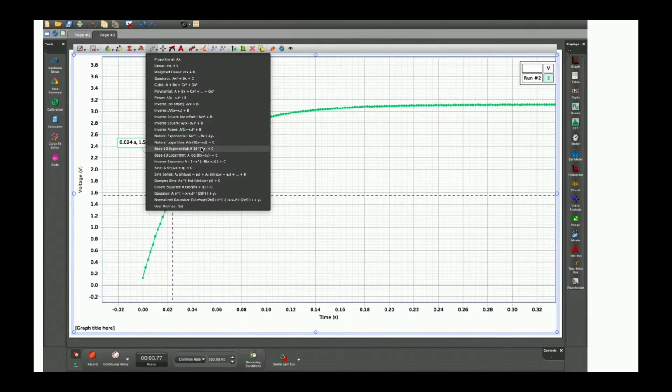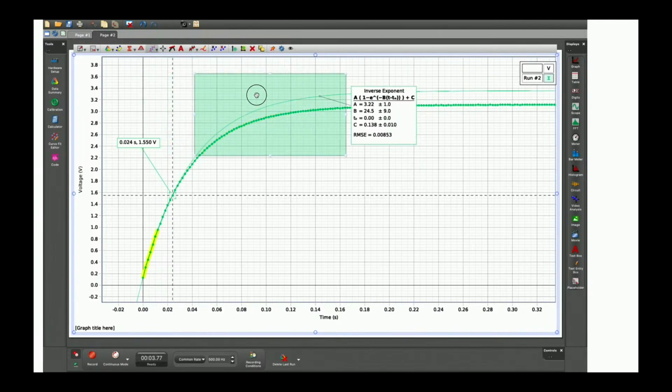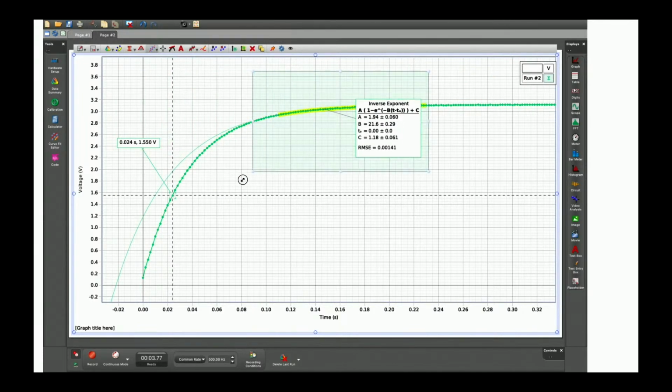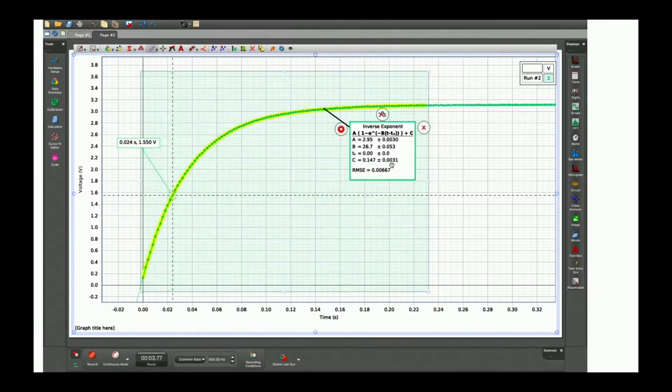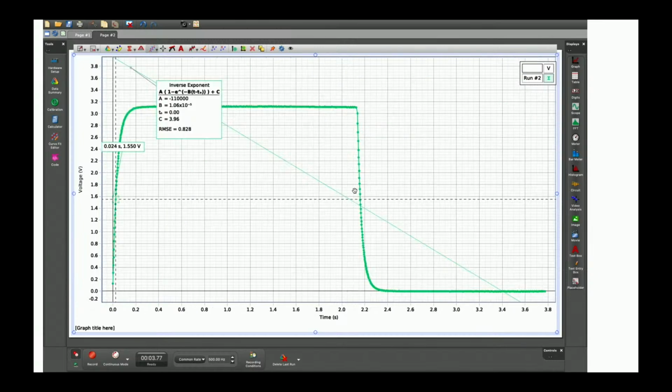We could also do a curve fit. Now that suggests inverse exponential, and so I selected that, and then we again have to just select the data that we're interested in, and we get a nice curve fit where the B term is the time constant, which is 1 over the resistance times the capacitance. So again, knowing the resistance, they could calculate the capacitance.